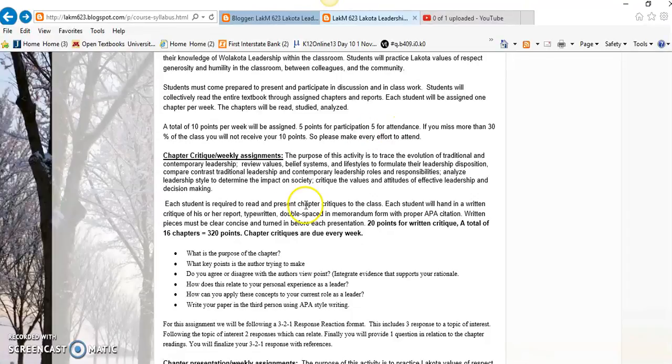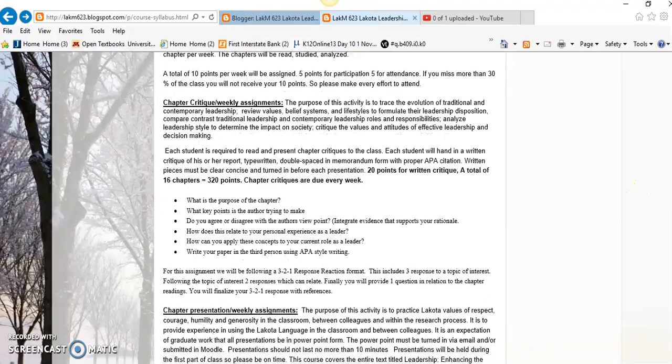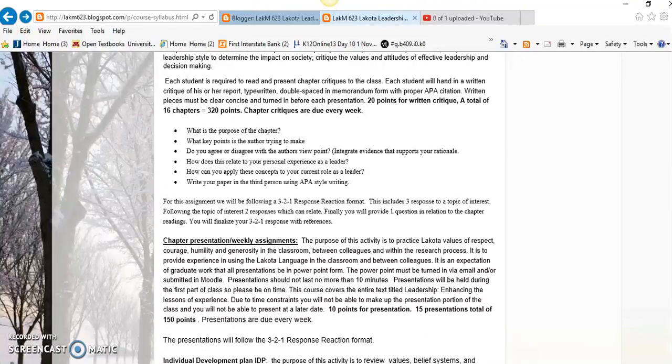Now, it says here specifically what I'll be looking for in your writing. That may change. That depends on the students, I do believe, and where exactly we're going with the course and the course content.